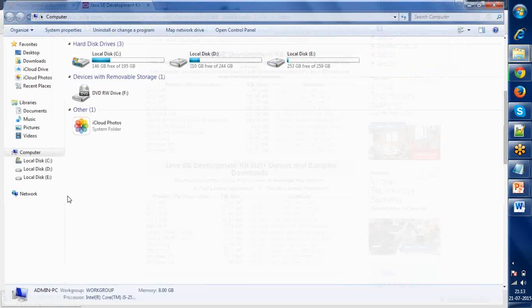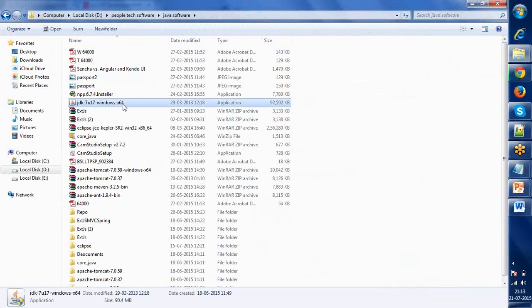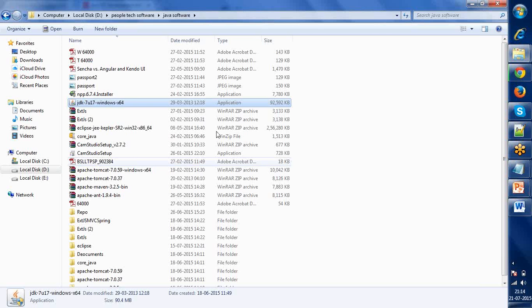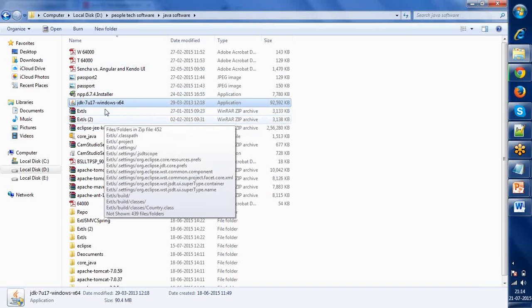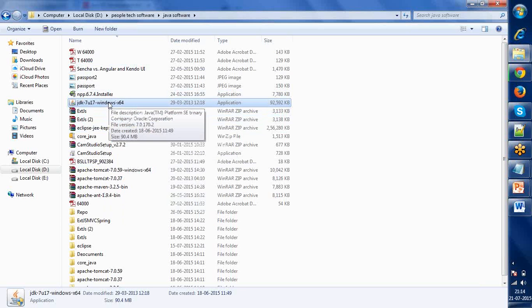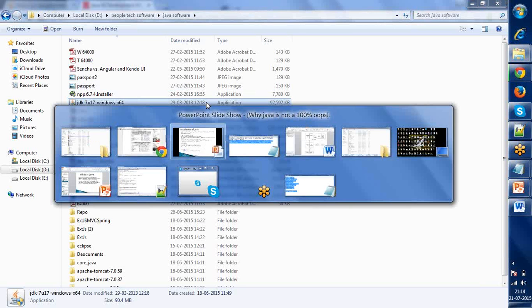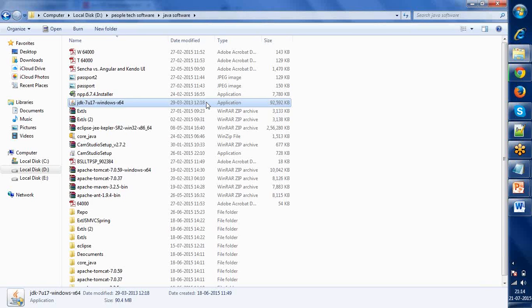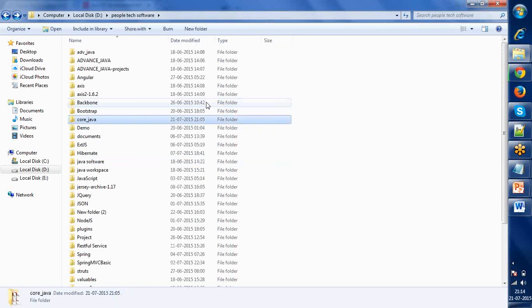So this is a Java 7 I have. What you have to do is just double click on this exe file. As I have installed Java already in my machine, I don't have to download it. Once you click on next, just keep on clicking until you reach the finish over there. I have one presentation for that also.